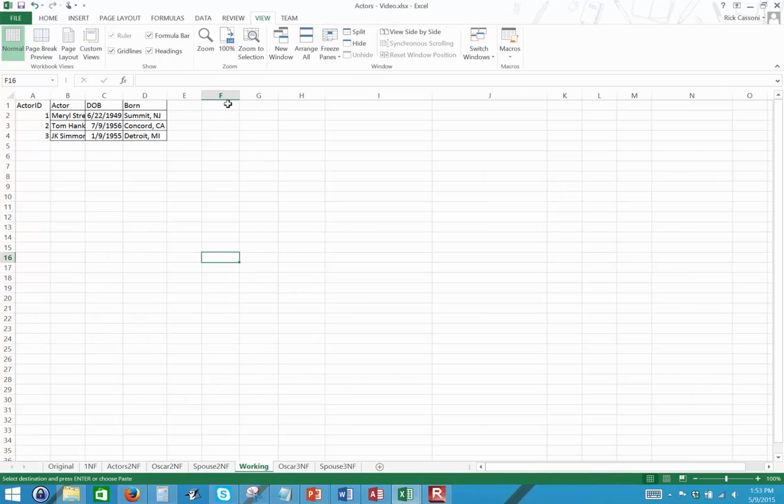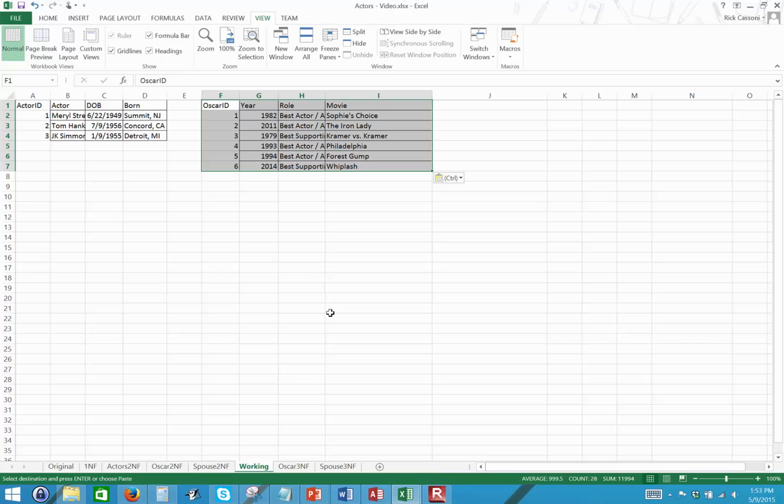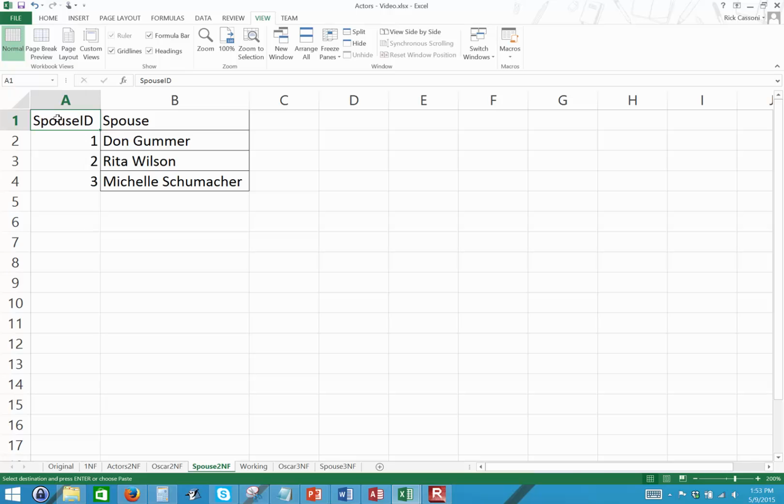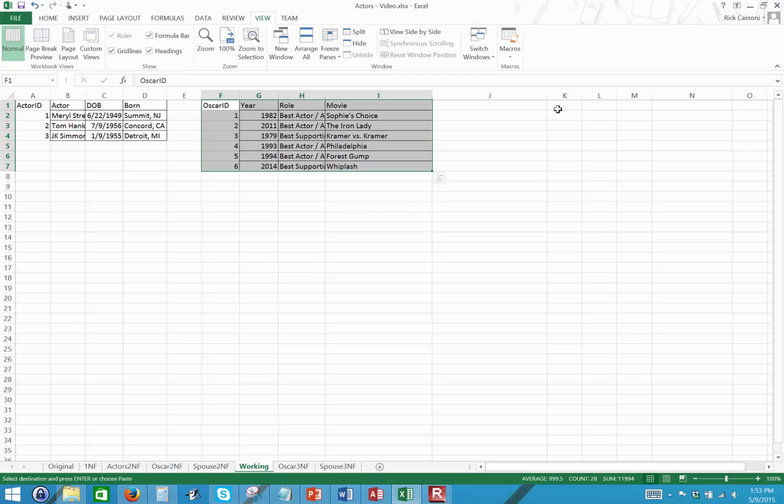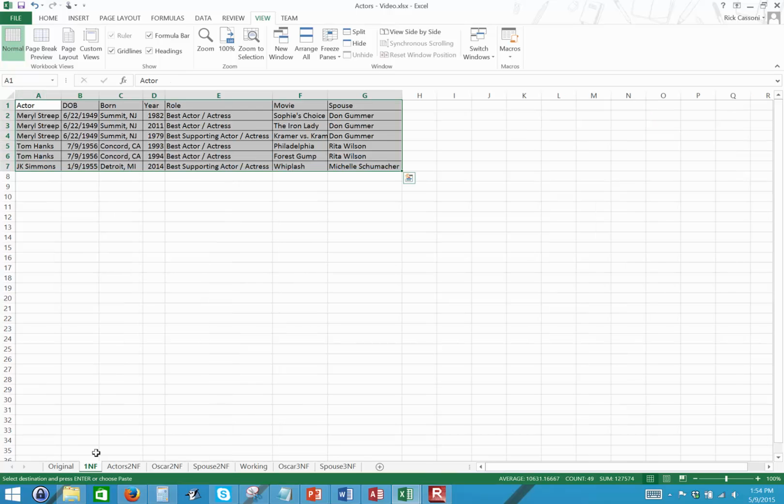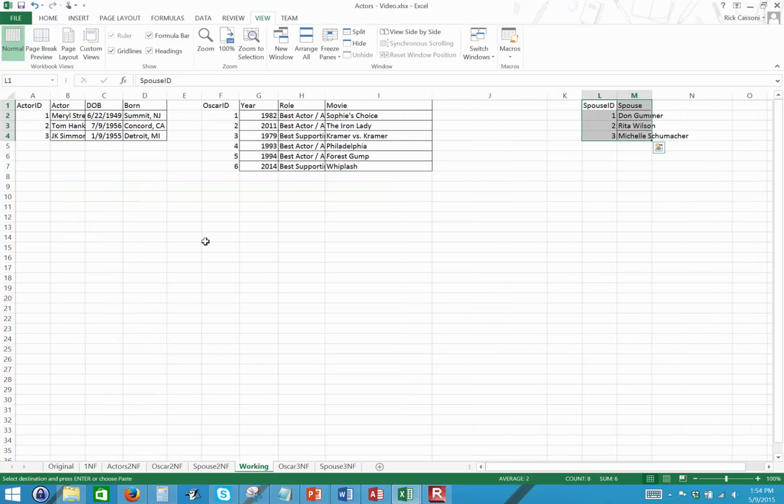And you won't have to do this for the assignment. I just want everybody to see where this all came from. And then let's go to spouse second normal form. So in this third normal form, what we're going to do is create relationships that link all these tables together. So I'm going to copy this data as well, first normal form. You'll see this will make it easier for us.